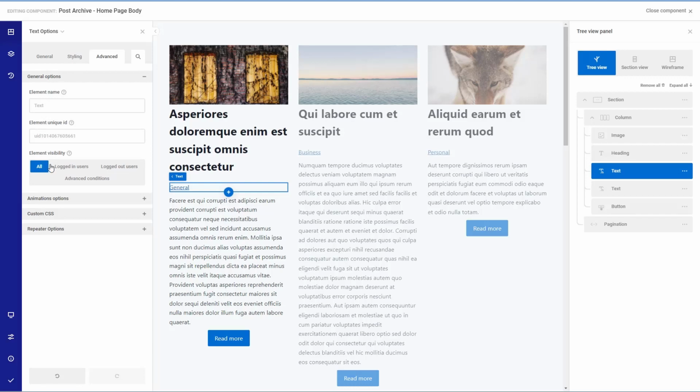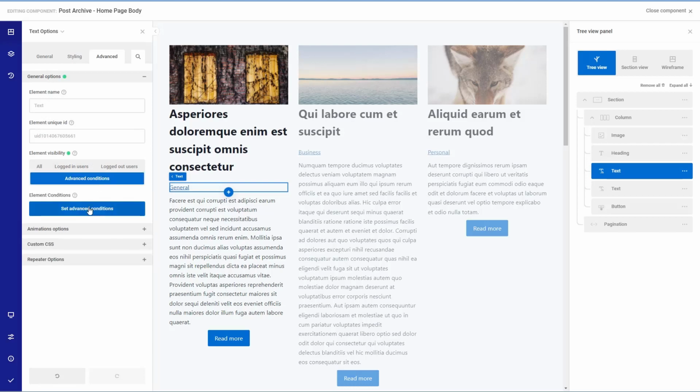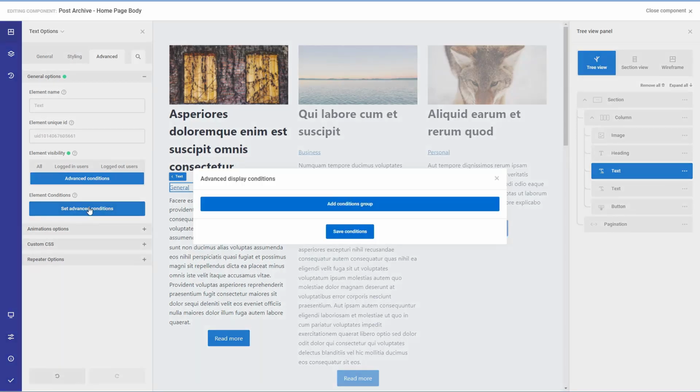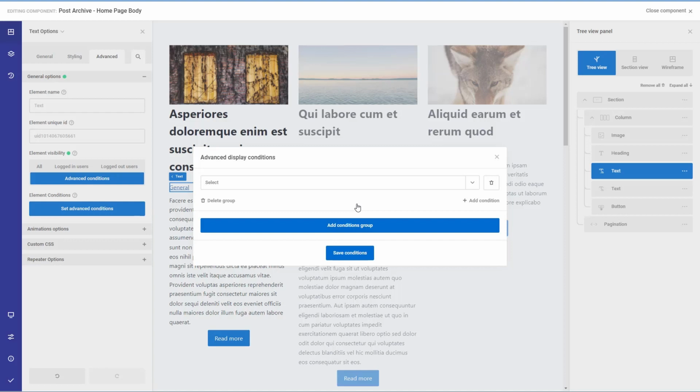You can show it to all. You can show it to logged in users or logged out users. So this might be helpful for a membership site, say. But then there's this advanced conditions, and this is new. So you can set some advanced conditions whether this should show. And I just want to see what these options are now.